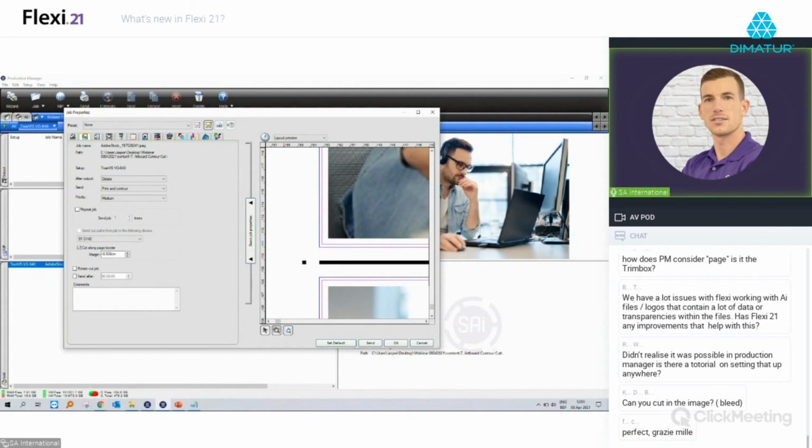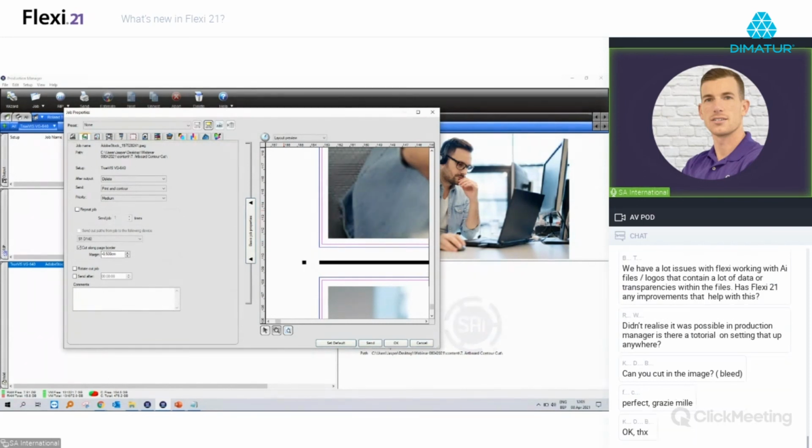Okay, I see some other questions. One moment. Lee, how do you nest multiple different print jobs into one print? You can use the nesting option, which has been available for a long time. There are some nice YouTube videos on it. Maybe someone attending can give the link of the nesting video in Flexi.